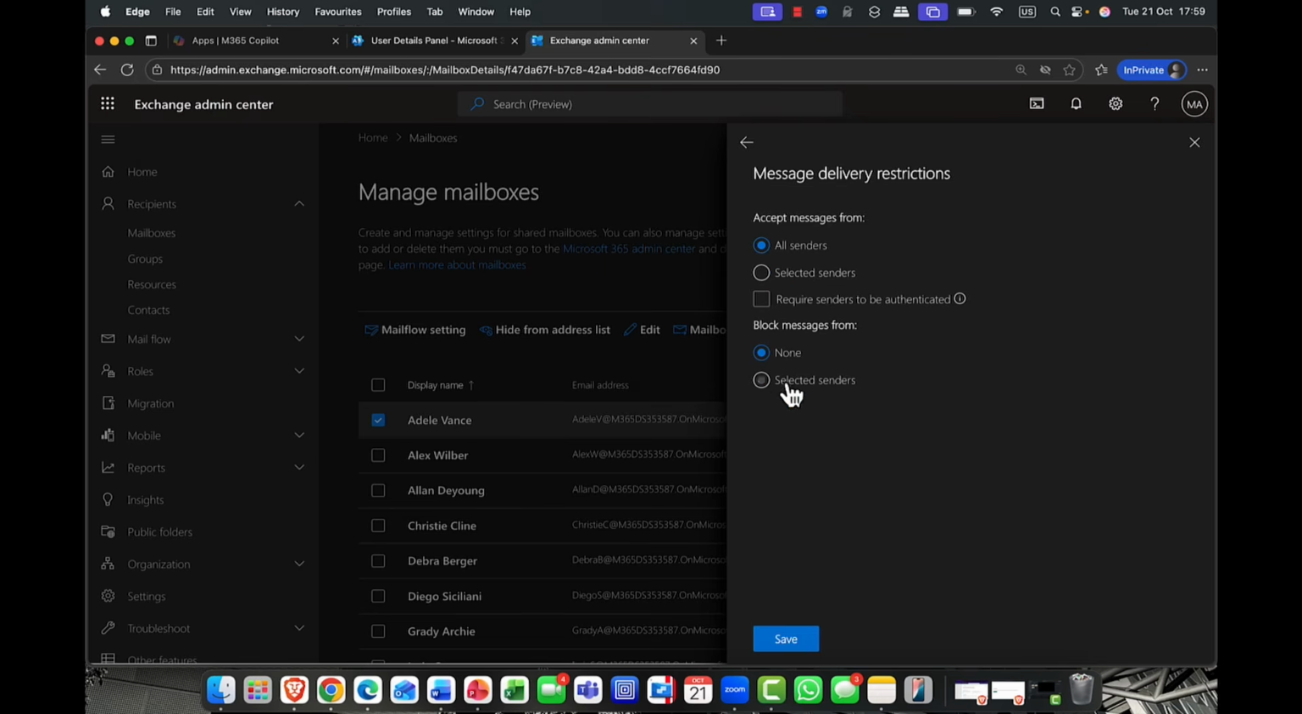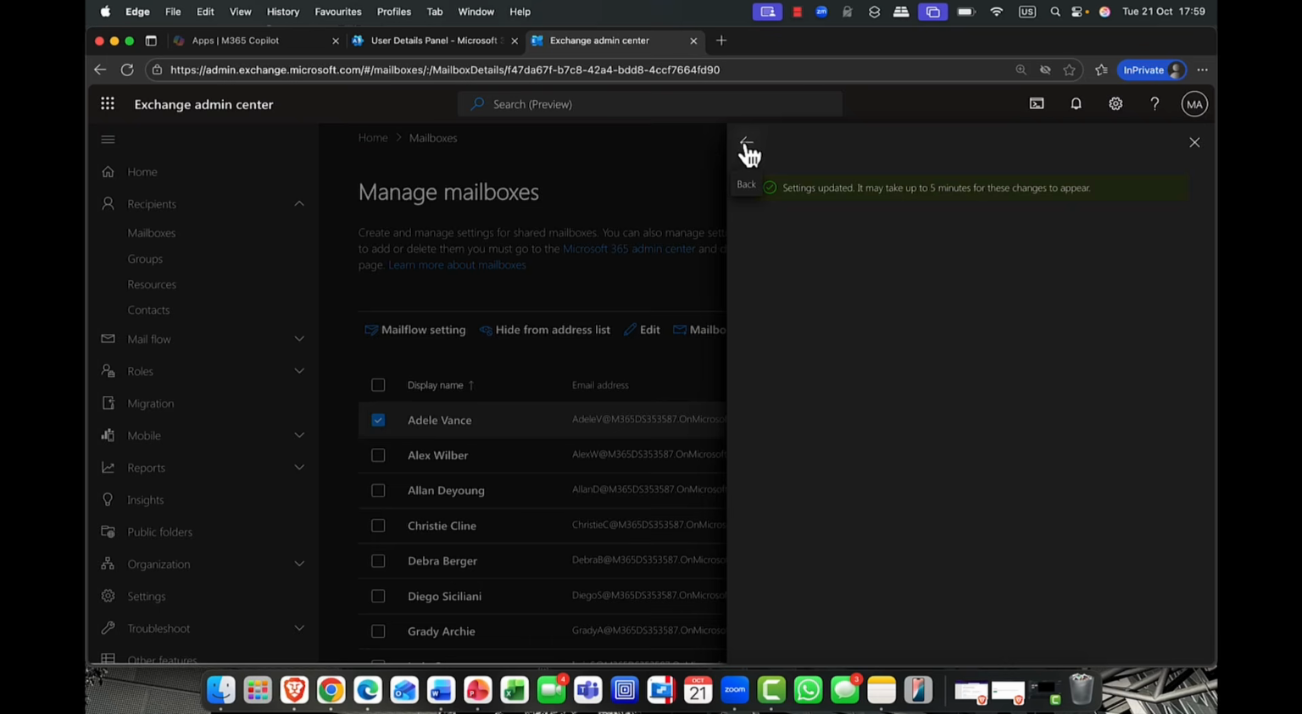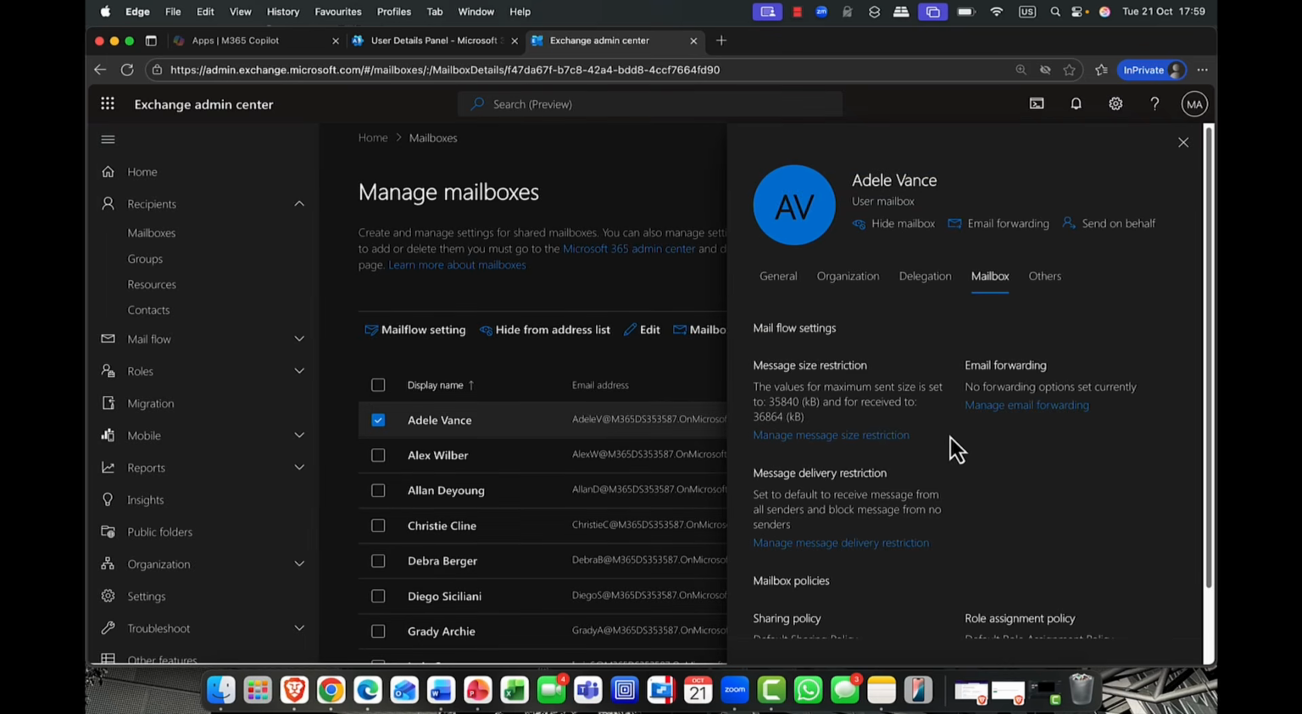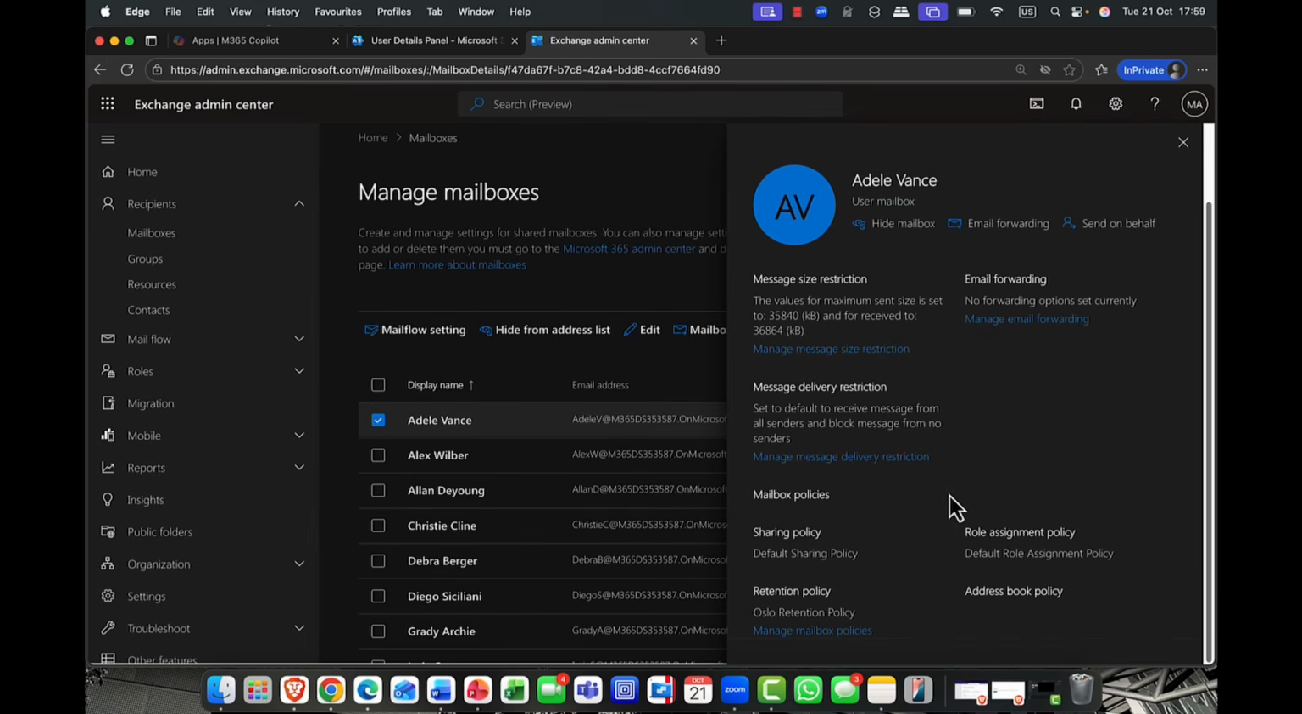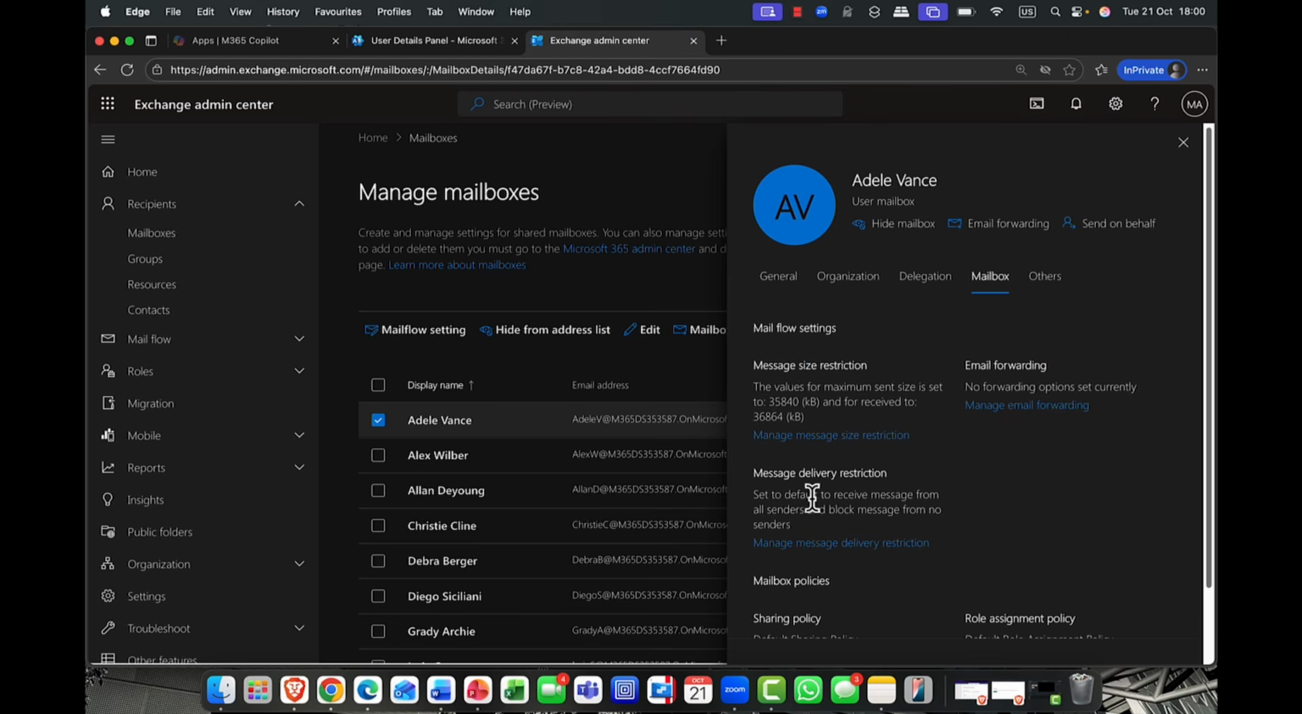Block messages. So again, do you want to block messages from any individuals or groups? Again, that could also be quite useful. Okay, so that's the delivery restrictions then. So moving on, just scrolling down here, we have then something called the mailbox policy and the sharing policy. That's basically the default sharing policy there that I showed you a few moments ago.